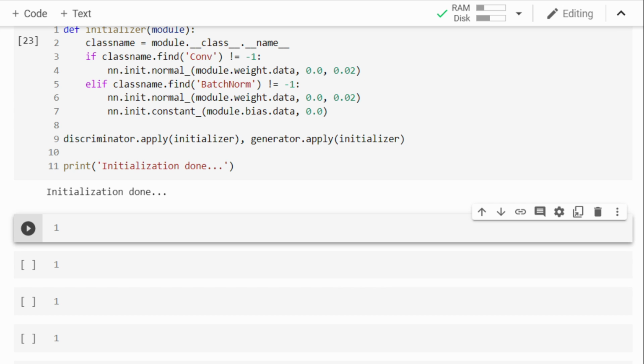And now defining the loss functions for both the discriminator and generator. And as I said, I'll be using binary cross entropy with logits, so let's carry on.